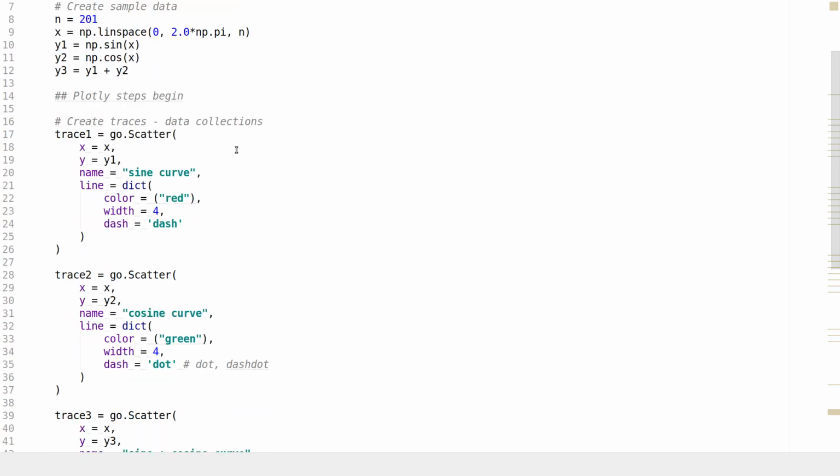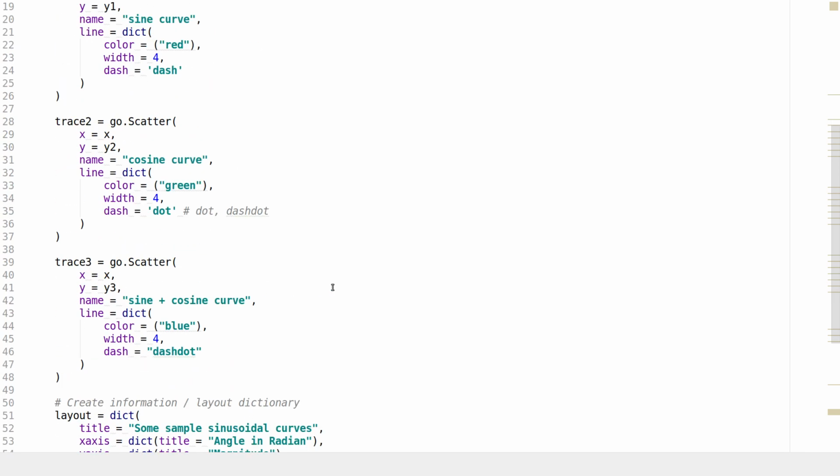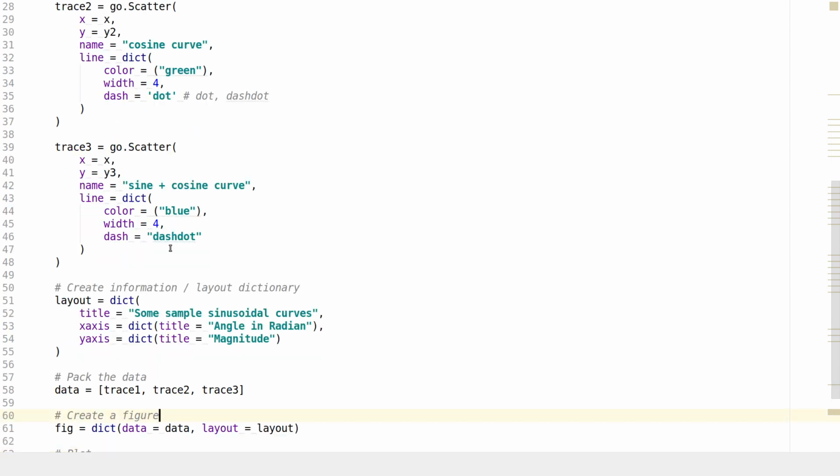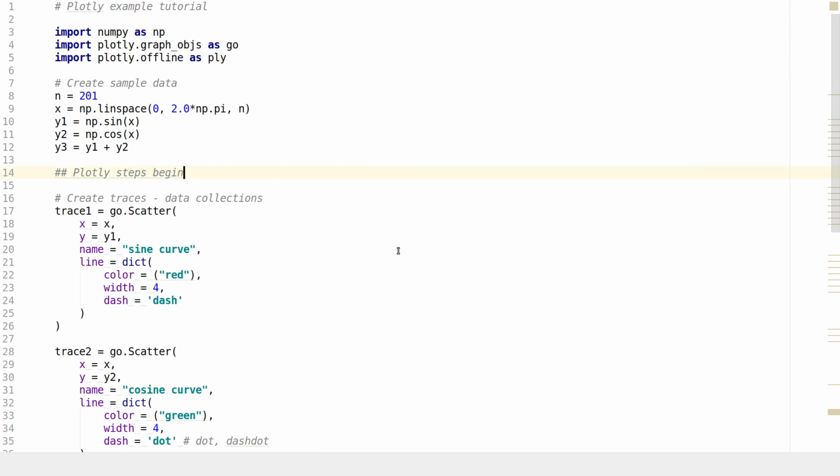That's how the steps are. You create all the traces, like trace 1, trace 2, trace 3, multiple traces, and inside the traces you specify the x values, y values, name, legend name, title, and all of that. You specify all of them separately, and then you create a layout dictionary, the information layout dictionary, wherein you put the title, x-axis, y-axis, and all of the other information. You pack all the data to form a list. You create a figure object, and you place all the data and the layout dictionary, and then you put this ply.plot command at the bottom, and then you finally run it.